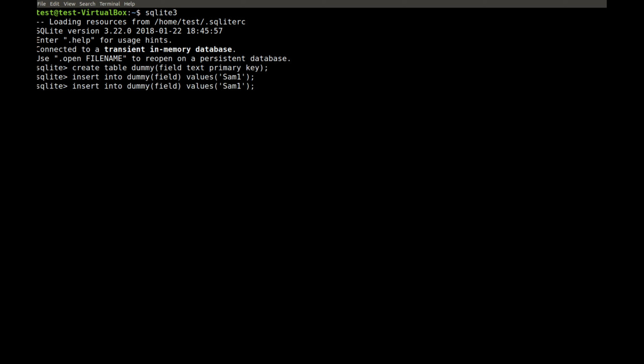Let's perform the same insert again to observe a primary key violation. As you can see here, the unique constraint failed, dummy.field. That's the demo that shows how to insert two rows to violate a primary key constraint.